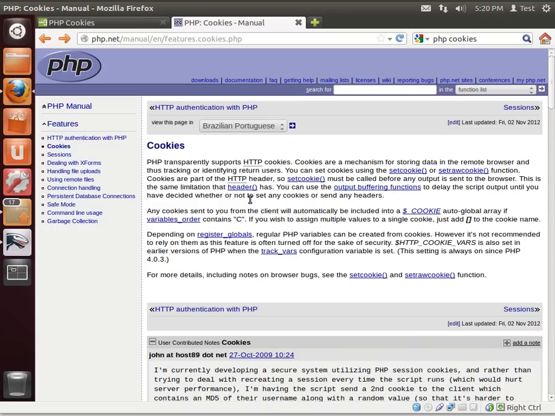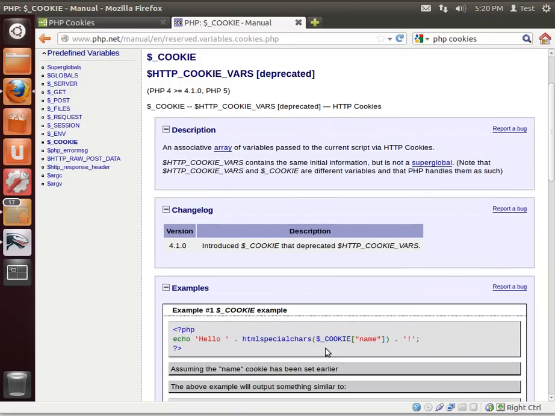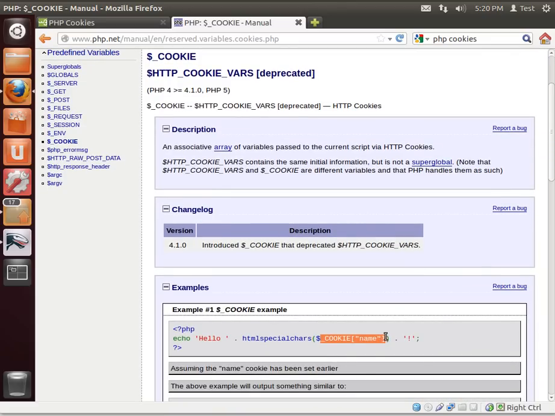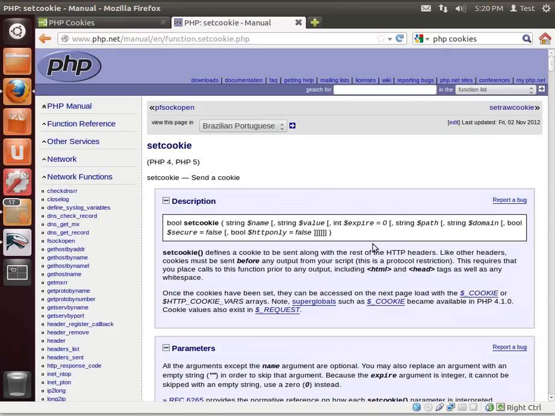Now, once we've set the cookie, we have to read the cookie back. We do that through a special variable called $_COOKIE. Now, if you're wondering what that is, it's just an array. See? We've worked with arrays in our previous tutorials. So let's go back and look at how to set a cookie.